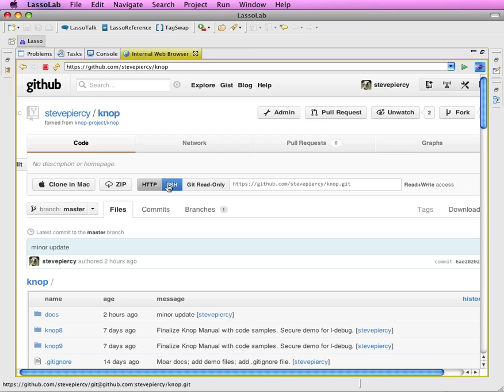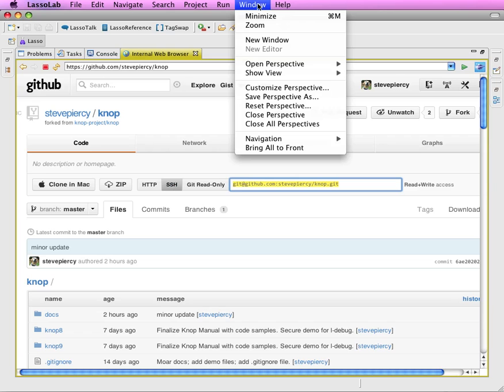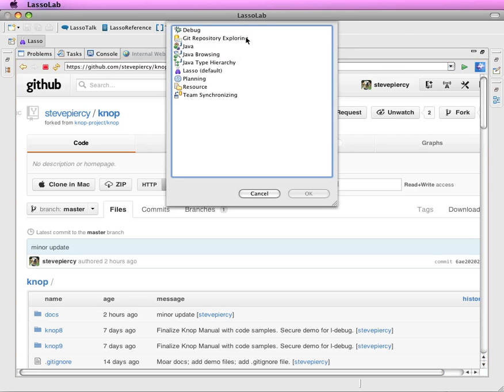First, we need to get this URI for SSH. So click on this SSH tab in your GitHub account, and then select and copy this to the clipboard, Command-C or Control-C, so that you can later paste that into some settings in Eclipse or LassoLab. Next, go to Window, open Perspective, Other, and select the Git Repository Exploring option. Click OK.